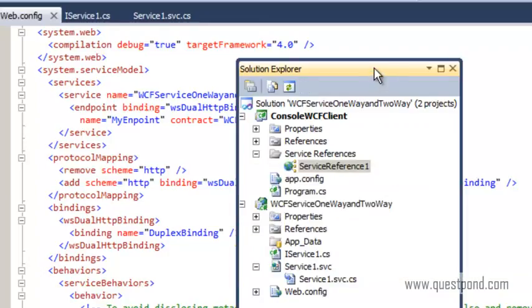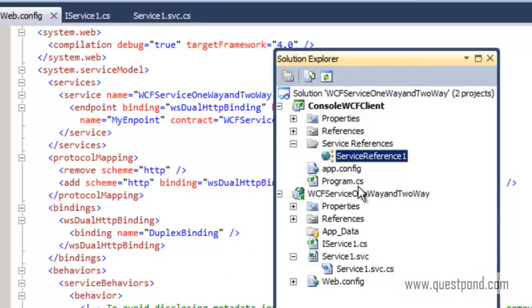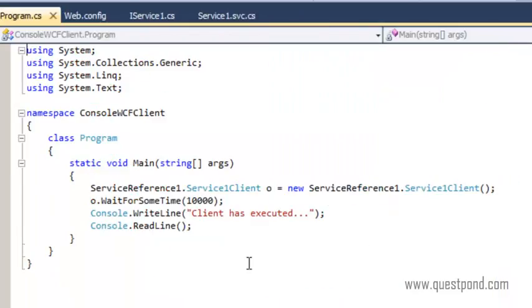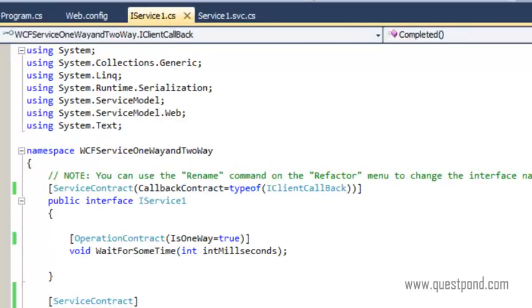So everything is fine there. It has updated the service references. Now the next step is we have to implement that ICallback, that IClient which we have created, into our WCF client here.